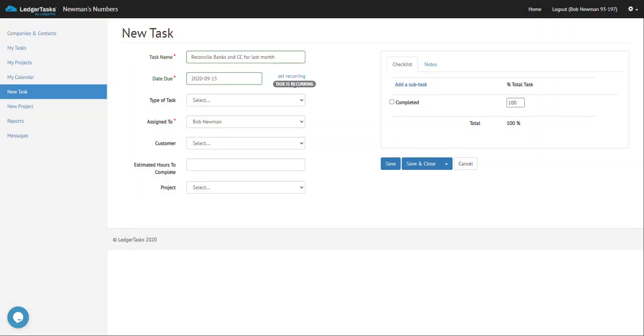And now you can see by this gray box here, it says task is recurring, and you can see that easily whenever you edit or work on the task. Type of task, we haven't set those up yet, but you can set those up according to how you want. It could be a bookkeeping task, it could be an administrative task, it could be a CFO task, so it could be all sorts of things. Here we have it assigned to the user, Bob Newman, and we're going to select the customer here, and this is the customer that we set up in the last video, 123 Electric Contractors.